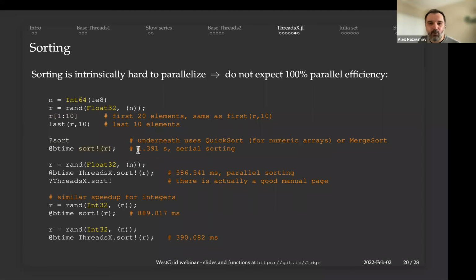And in serial, it takes 1.4 seconds. If you try to do it in parallel using the in-place sort, where the exclamation mark means in-place sorting, from the ThreadX library, it takes just under 600 milliseconds, which is not a fantastic speed up. It's a 2.3 or something like that speed up. But that just reflects the fact that sorting is intrinsically hard to parallelize, because it's a communication heavy problem. So do not expect 100% parallel efficiency when you try to do sorting. In this case, using 8 threads, we get a speed up of 2.3 or something like that. It's very difficult to get a much better speed up than this when you use multiple threads.